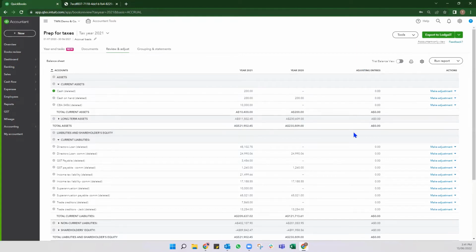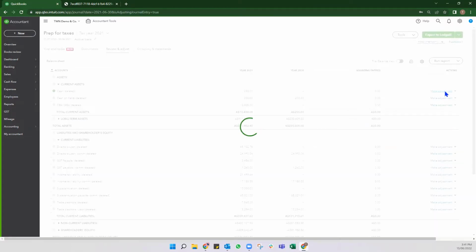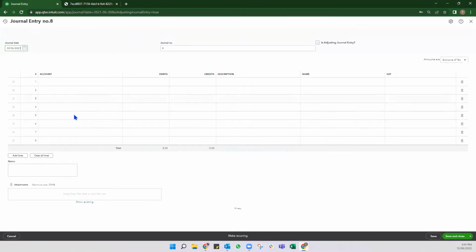So you'll notice that you have the adjusting entries column. And if we scroll down, right now everything is sitting at 0. But if there were adjusting entries in this file, it would show up in the adjusting entries column. So to make an adjustment, you simply click on the Make Adjustment link on the side. And this opens up the journal entry page for you.